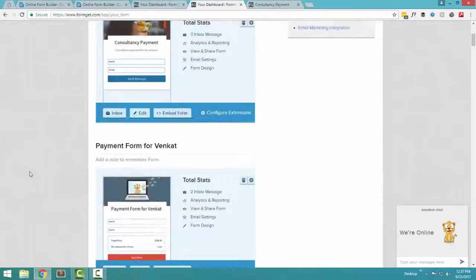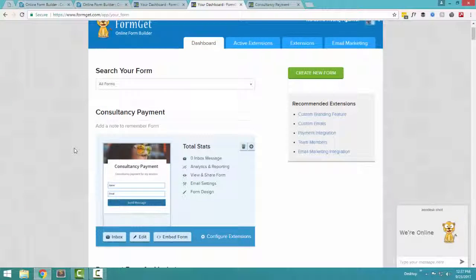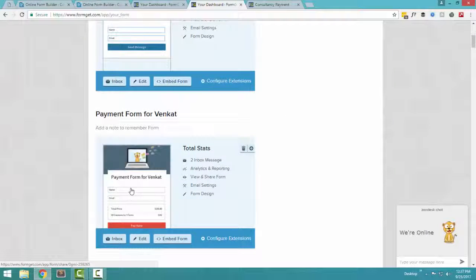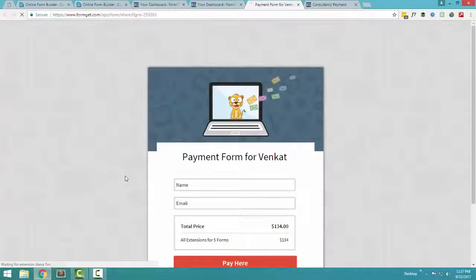Okay. Again, FormGet allows you to create a payment form. So if you want to add a payment option to any form, you can configure the payment options as well. I have already created one payment form here, so I can just show that form to you.